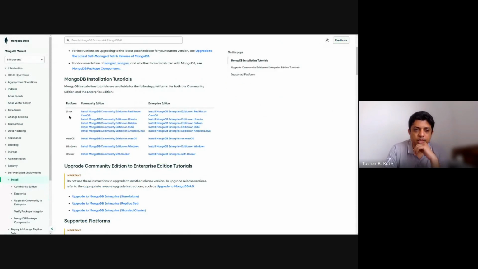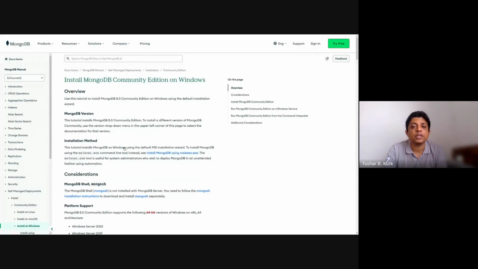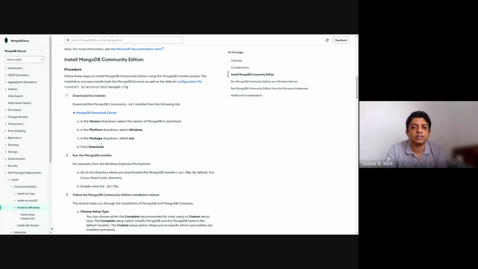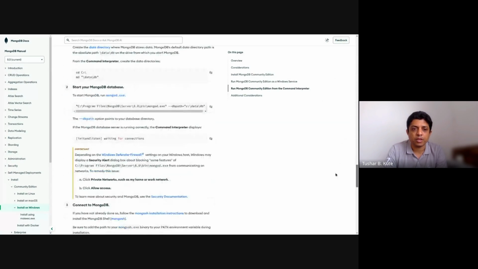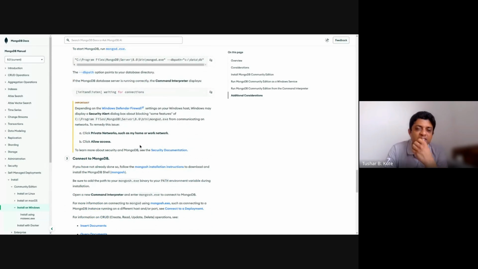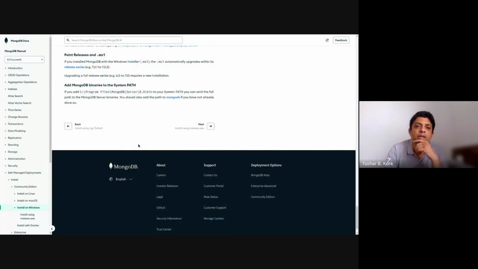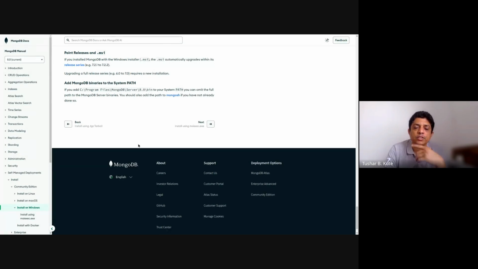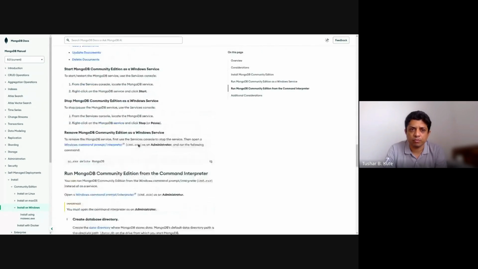Linux comes in five flavors: Red Hat, Ubuntu, Debian, SUSE, Amazon. Windows is here, and Docker. I hope you are using Windows. I click on that, and here the installation process is given completely. You can download it. Now, how to start is also given. You have to start with the MongoDB exe, and when MongoDB exe is started, then we can start the MongoDB terminal directly. This is the installation on Windows.